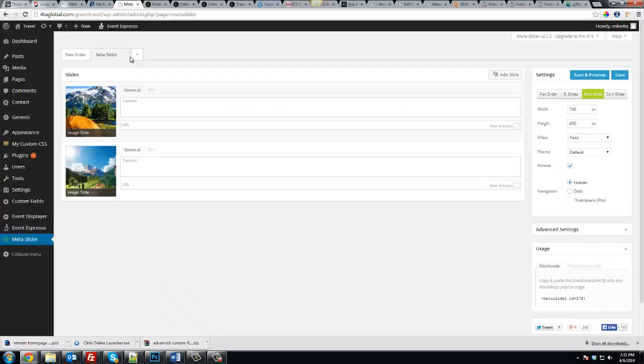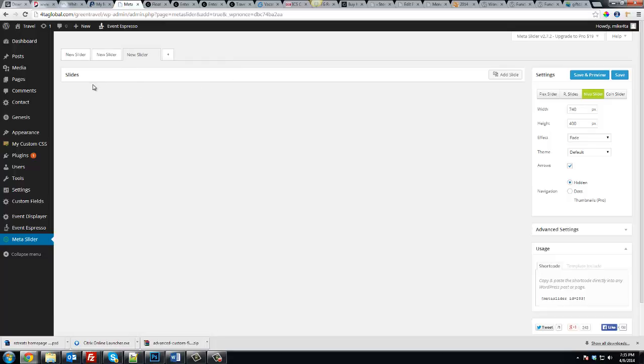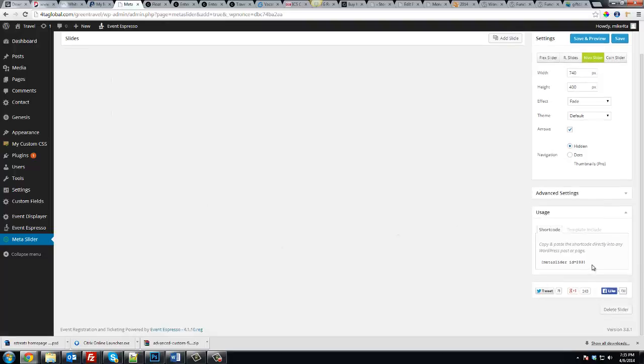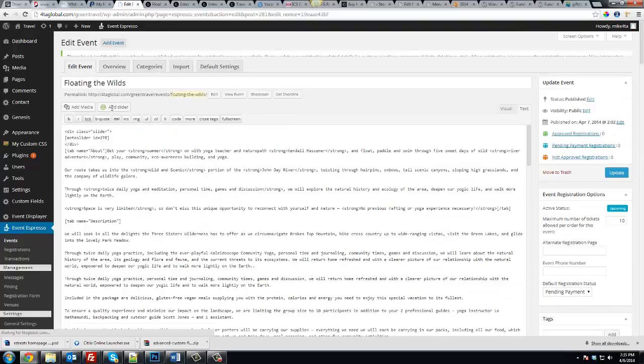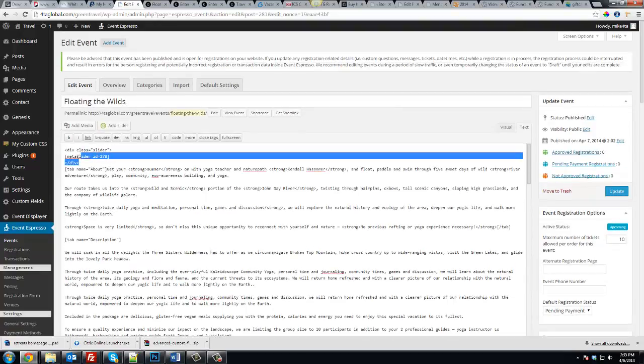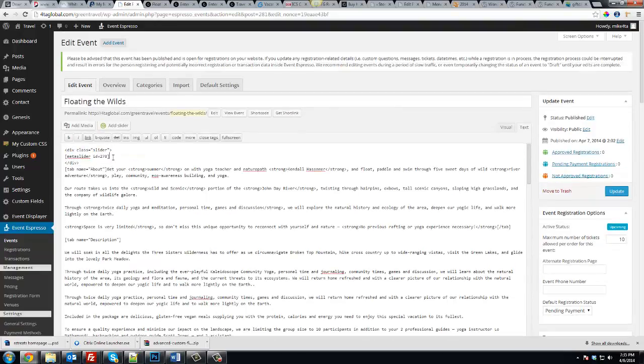So if you want to create a new slider, you probably want to change the name to whatever it may be, but then you just add another one. Add your slides, pick a few images, get the short code from down here, copy that, go to events, go to your event that you're working on, paste your short code in here. It's the only thing that's not on this page.